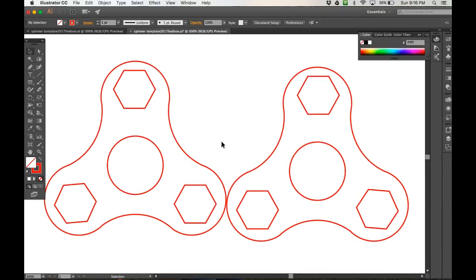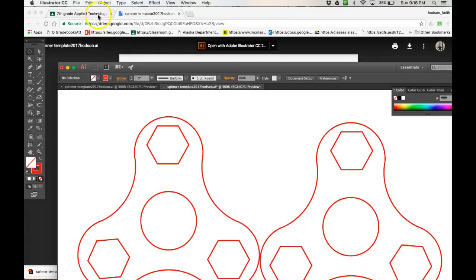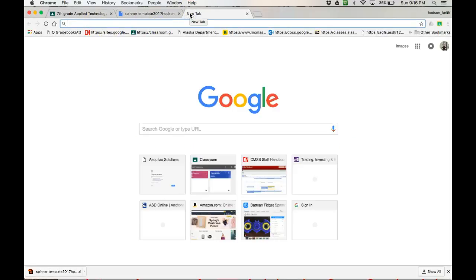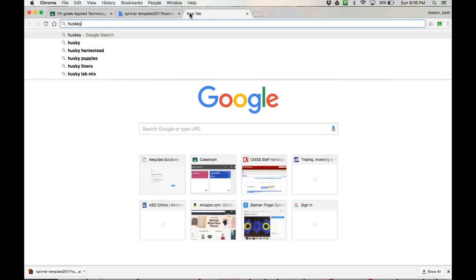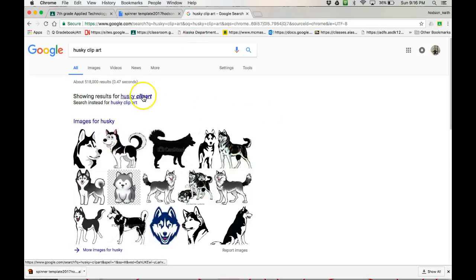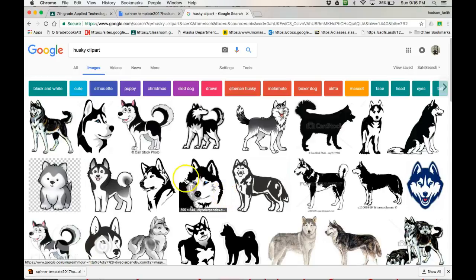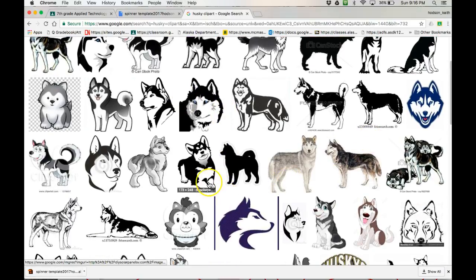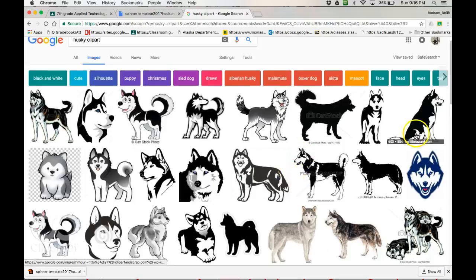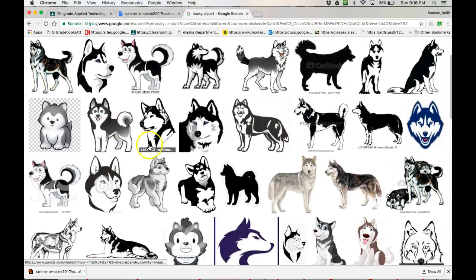So one of my assignments for this project is to create a picture somewhere inside of here that I can engrave. So I'm going to open a new window, and I want to put a husky on mine since we're the Central Huskies. So I'm going to type in husky clip art. And when you choose your clip art, guys, you are going to want to find something that is black and white and simple. If you find something with a lot of shading, it's not going to come out very good. So I like this one.